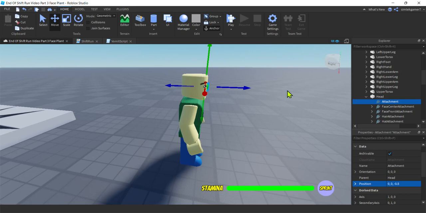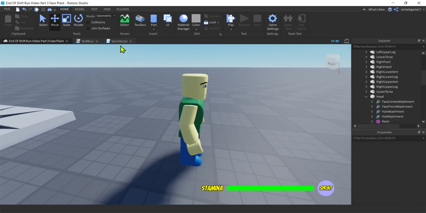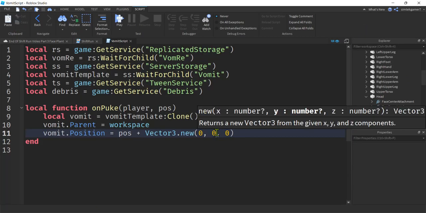All right. So we can delete this. We know that his head is about one stud, right, on this direction. Let's just go ahead and delete. Go back to our vomit script. And because it's Y, it's going to be up and down.